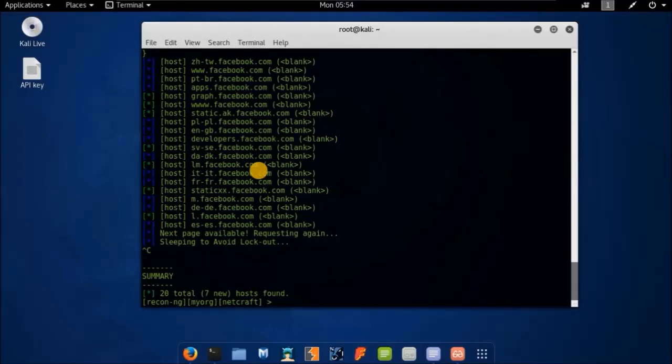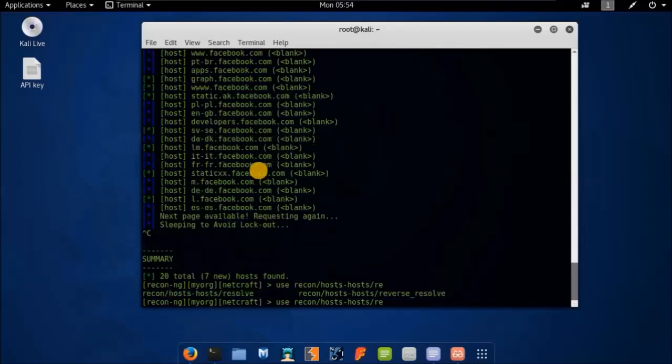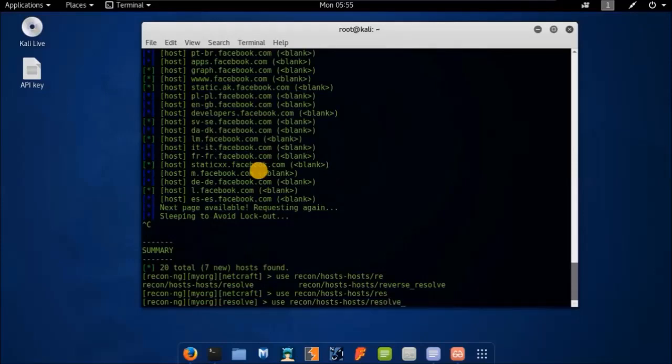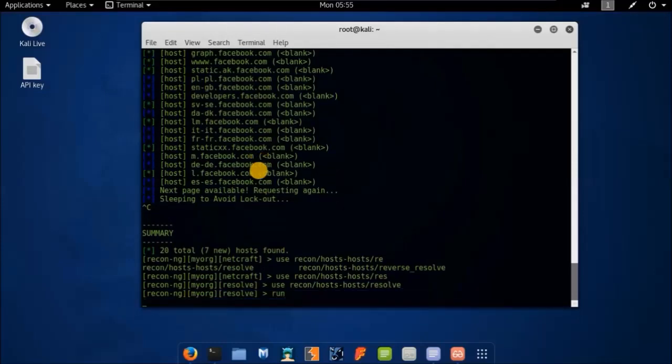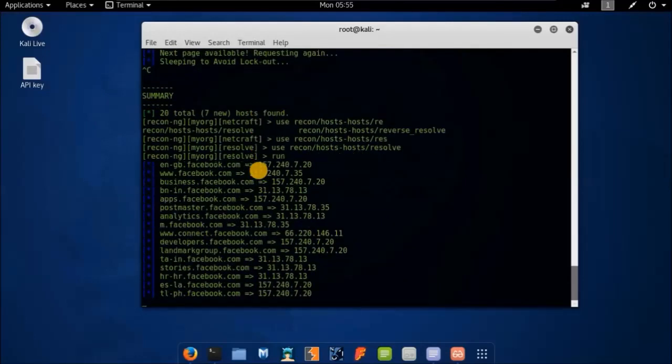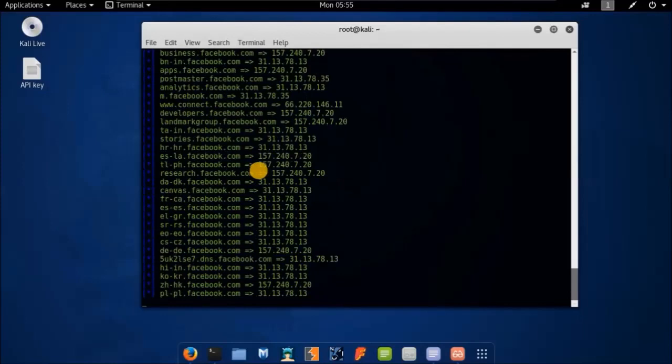Okay, now we will use another module that will resolve domain names to IP addresses. For that we will use reverse lookups, and for that we need to type the command use recon host and it will be resolved. If you do not know the commands, you can press the tab button and it will show you every command associated with that letter. In this case I am going to use resolve, and type run and hit enter. It will resolve each domain name to the IP addresses associated with it.